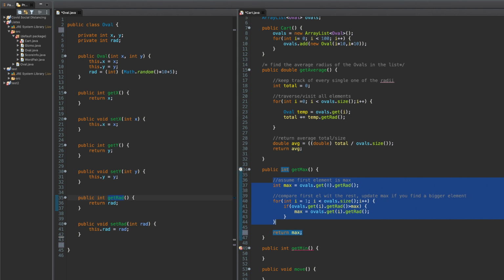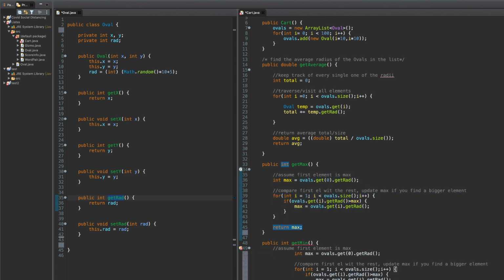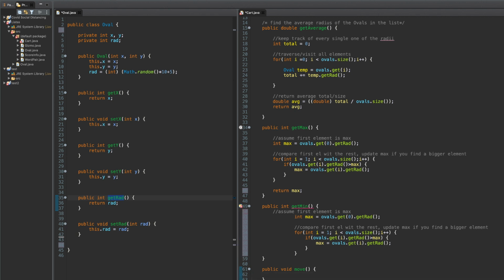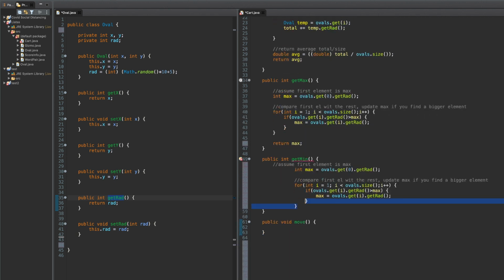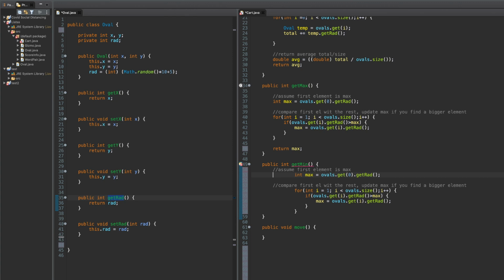So I'm going to copy paste this. And then I'm going to do Control Shift F. Okay, that's not going to do that. So here, instead of max, I'm going to call it min. So I can do the same thing. I can say let's assume that the first one is the minimum. And then every single time we find a new minimum, we are going to update it. So smaller element.